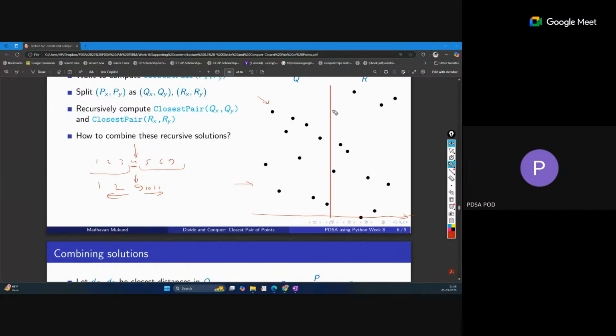So we are just marking this as a borderline, and we are checking this as the Q region and this as the R region. The same things we will do inside these: we will make lists as Qx and Qy, and also Rx and Ry, and we will again divide them in the same way. This is the division process.